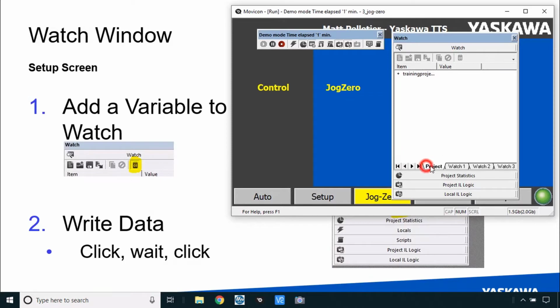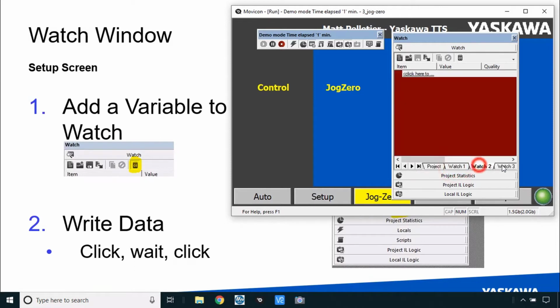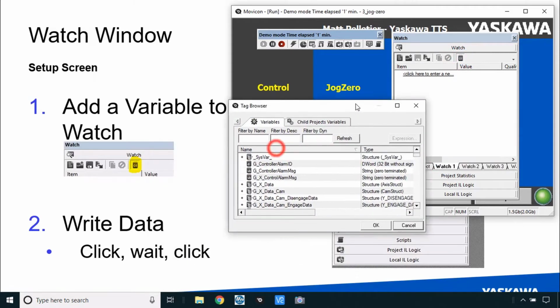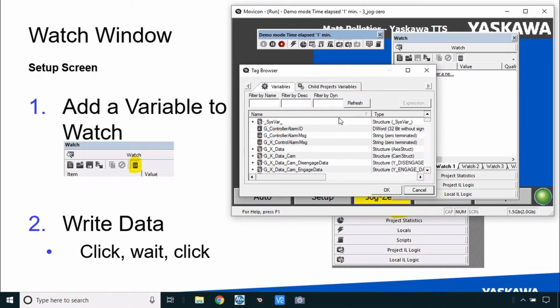Now here's how we use it. There's different tabs down here, and one of them is called Project, but you want to go to the tabs called Watch 1 or Watch 2. I'll go to Watch 1. Then click on this icon in the middle called New Watch. That brings up the familiar tag browser that you've seen now. So just pick any variable or any tag such as sysvar. Okay.